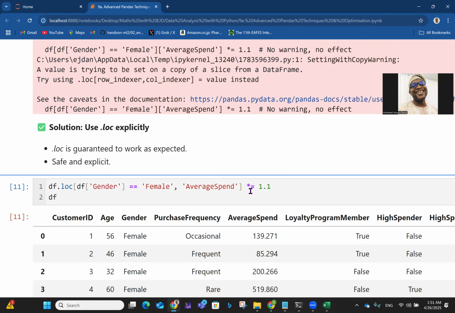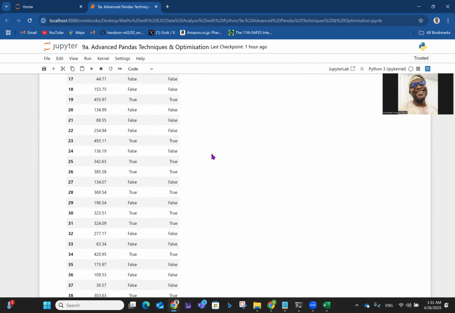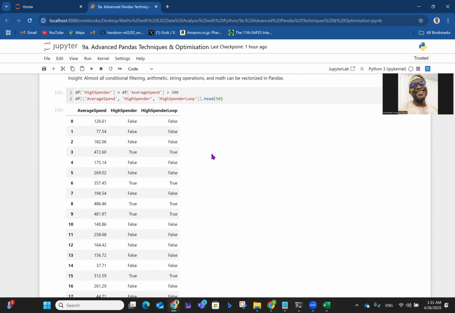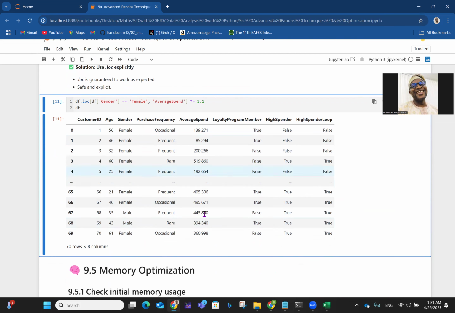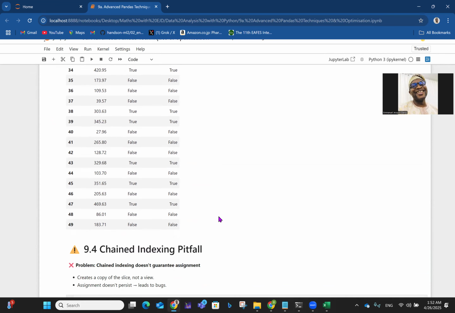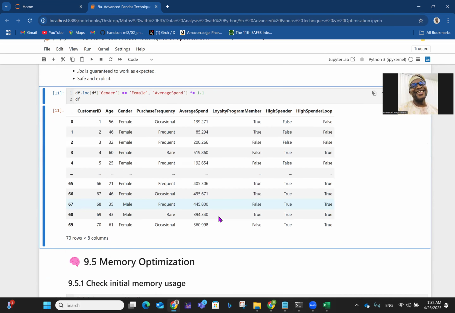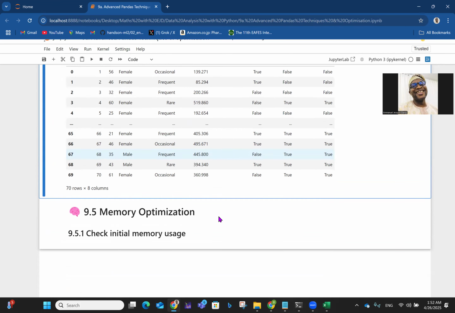And when you run this, you get the results like that. Everywhere you have a female, the average spend is automatically increased. The initial average spend for the first female, for instance, was 126 or something like that. But here now it's been multiplied by 1.1. So you have the average spend automatically increasing. Let's look at it again. Yeah, the top three are female. So you see that there is a difference. Now the top three are female: 126, 771, 182. Now we have 139, 85, 200, like that. So that multiplication has taken effect. What couldn't work here has finally worked in this place.